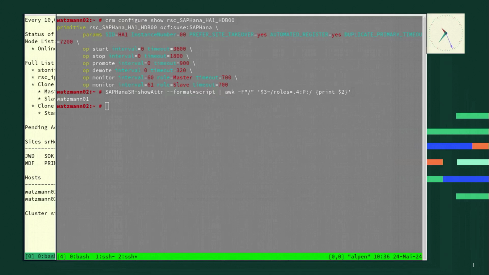Now we've tried to find out where the HANA primary is running. So you can do it by script. If you want to do some automation or some whatsoever monitoring, you can use scripts like that. We see the node named Watzmann 1 is the primary. By the way, Watzmann is a mountain in the Bavarian Alps, for the Berliners among us.